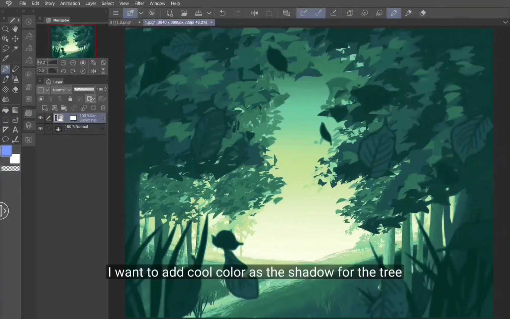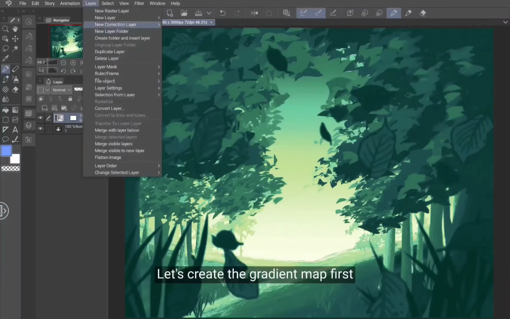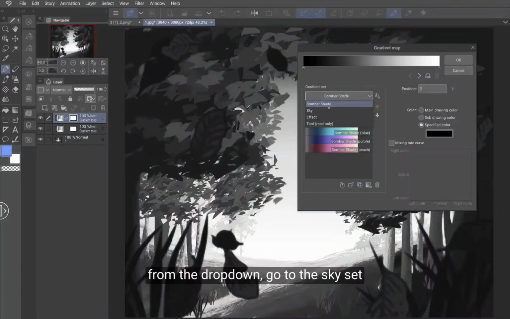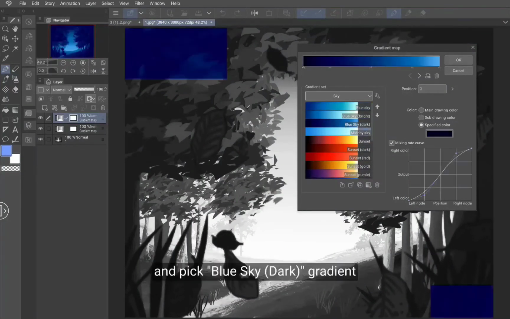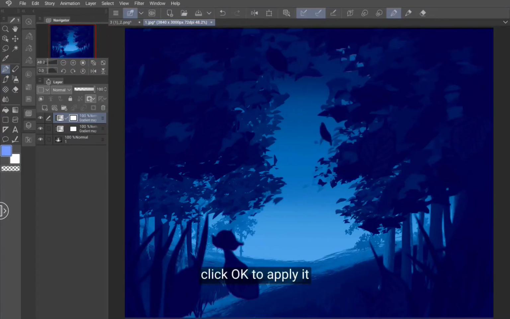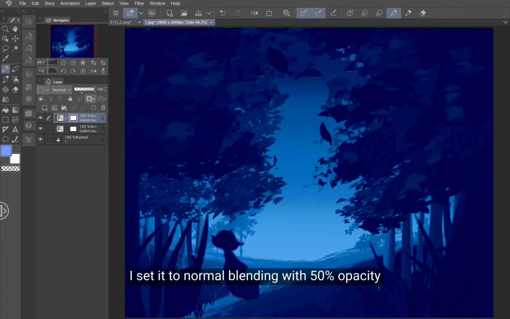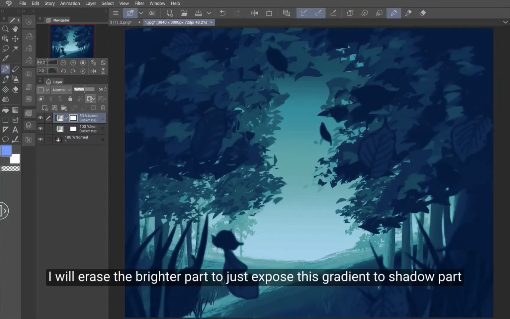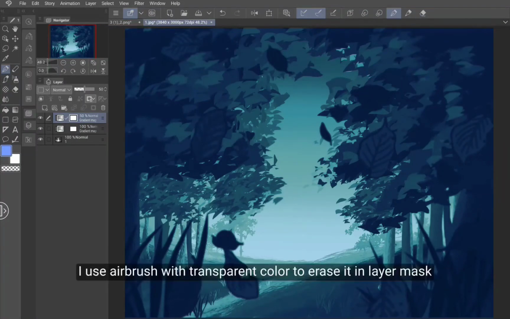I want to add a cool color as the shadow for the tree. Let's create the gradient map first. From the drop-down, go to the sky set and pick blue sky dark gradient. Click OK to apply it. I set it to normal blending with 50% opacity. I will erase the brighter part to just expose this gradient on the shadow part. I use airbrush with transparent color to erase it in the layer mask.